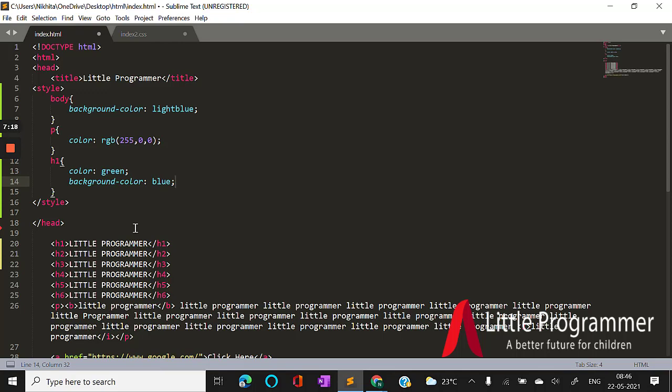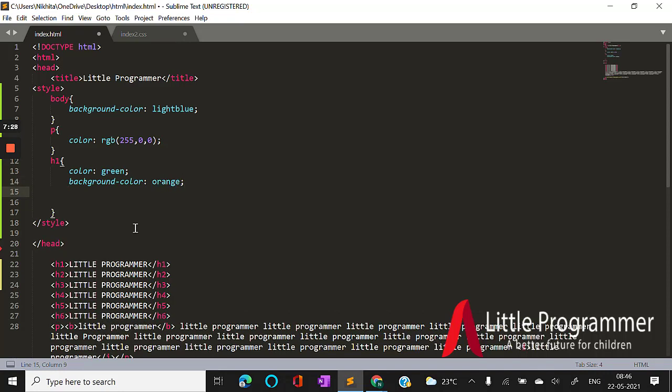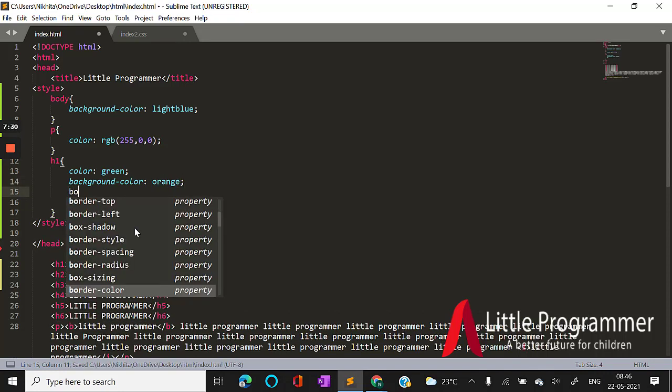Now for the H1 I'm applying the border. So let's change this color to orange. The light background is also blue, and this is also blue, so better you change it to that. Now the border. I want to apply the border. So how to apply the border and what is the style? Okay, so let's see that.